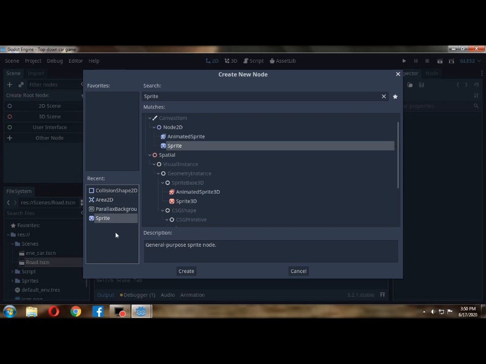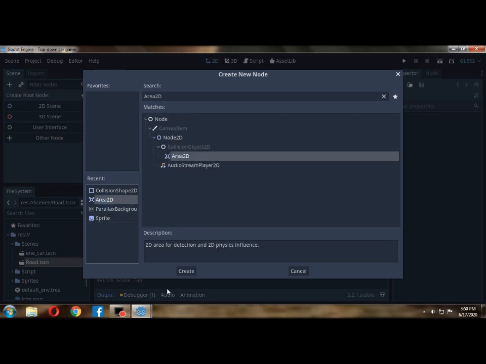We can't use the sprite node for this, because the sprite node can't detect collision. We need to use the area 2D to make the player detect collisions. Select the area 2D.